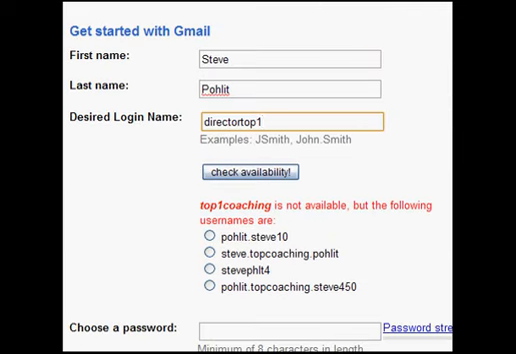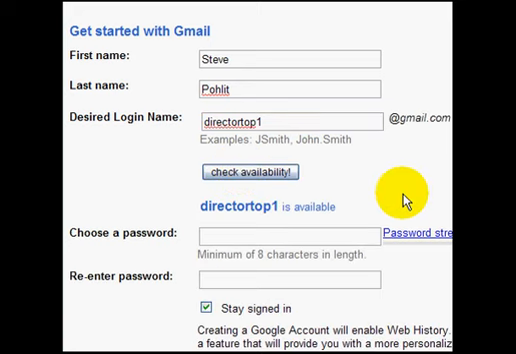Now that I found a code that I can read, I'm going to go back and complete filling out the form. You can see I've added my name, and I've selected a desired login name, directortop1@gmail.com, checking the availability, and that is available. Getting an available username can be a little challenging, so just play with it and go from there. But they are available, and this is important. So now I'm going to finish the rest of the form and come back to you.